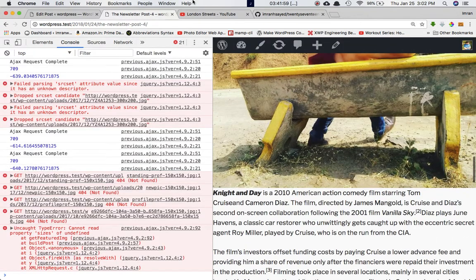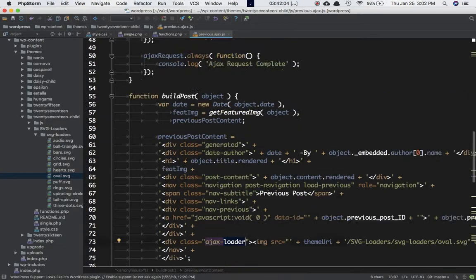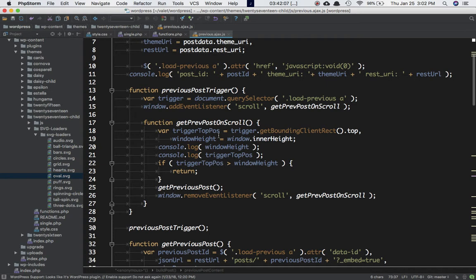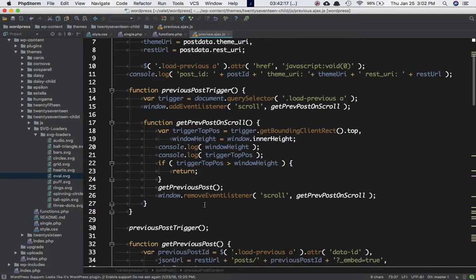Okay. One more thing we want to do is basically, currently when the window's trigger top position becomes equal or less than the window height, then go ahead and call the previous post function. What we want to do is nudge this position slightly so that the user can see, to improve the user experience, if something is happening. Otherwise you won't even be able to see the SVG loader. So we just added 150 pixels to that.